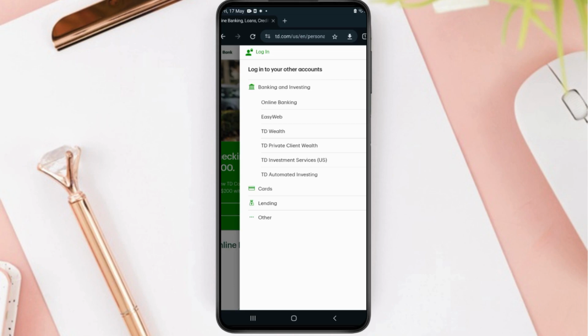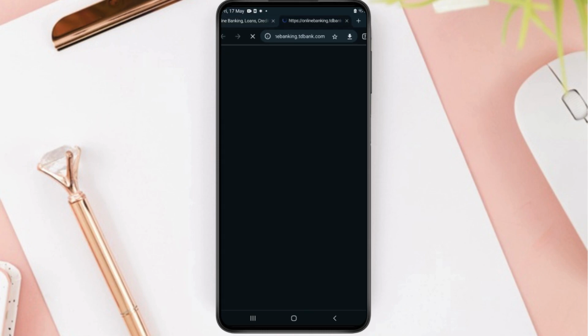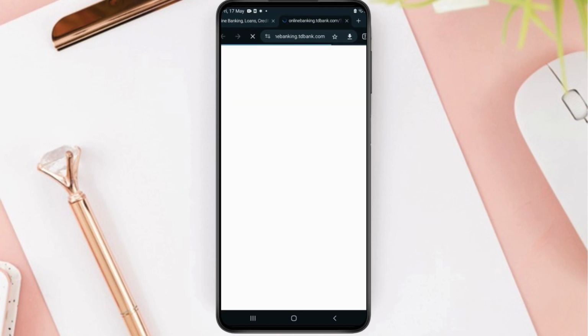After tapping on it, you can see that an interface like this will appear. Now you have to tap on the right side login. After you tap on the right side login, it will take you to the next interface like this. Now here you have to tap on the option of online banking. When you tap on the option of online banking, it will take you to the next portal where you have to enter your login credentials.